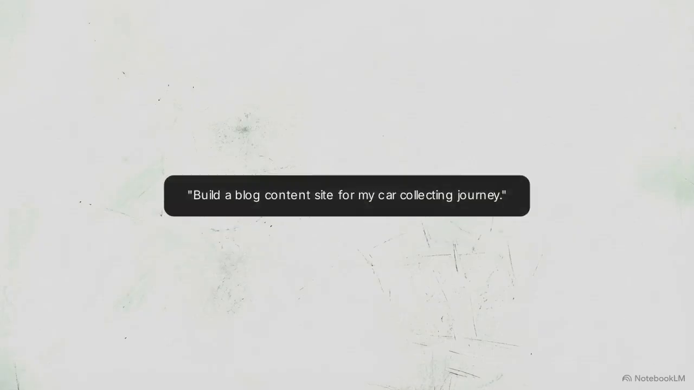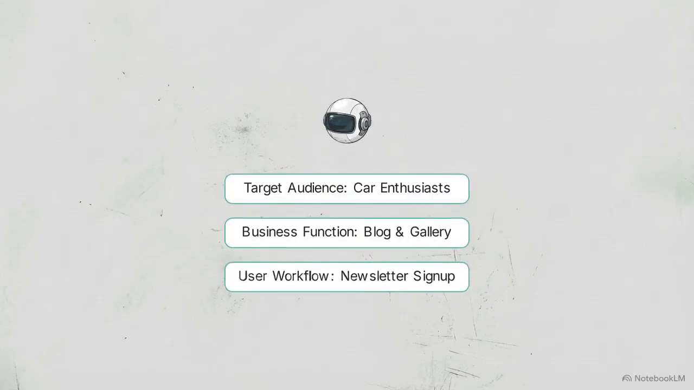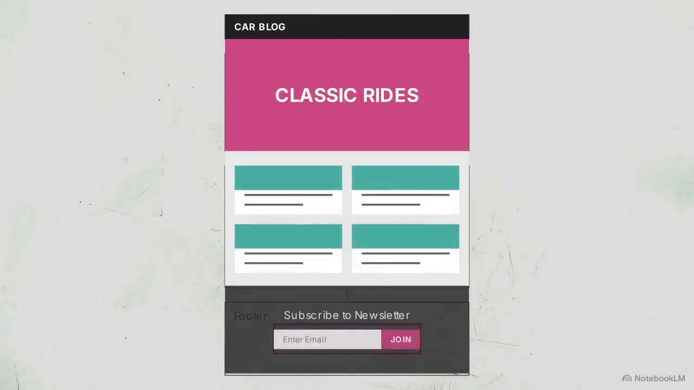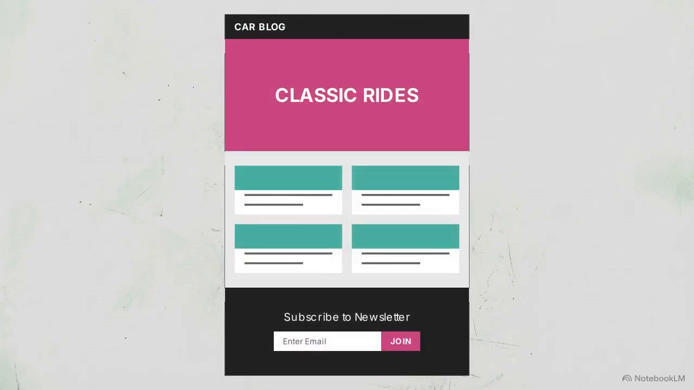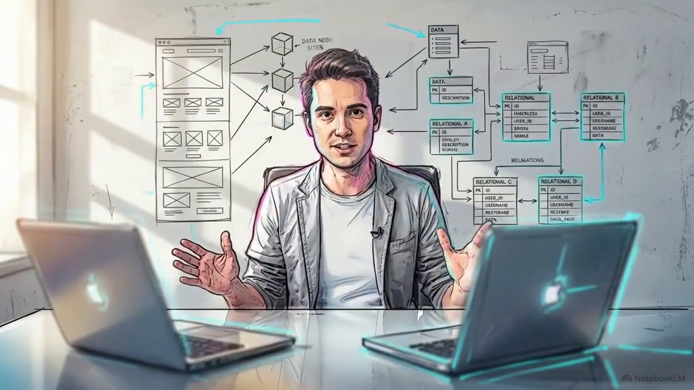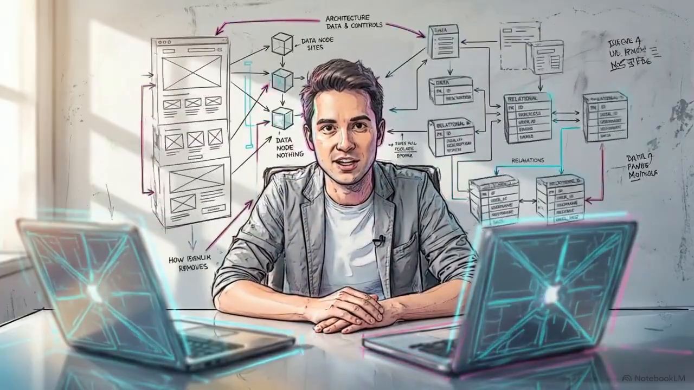A successful prompt specifies the target audience, business function, and user workflow, transforming into a structural wireframe. For example, a car blog needs an email capture sequence. The AI translates these parameters into a structurally sound layout with relevant content and functional blocks. Using natural language as a programming syntax shifts your responsibility from writing lines of code to articulating clear business logic.